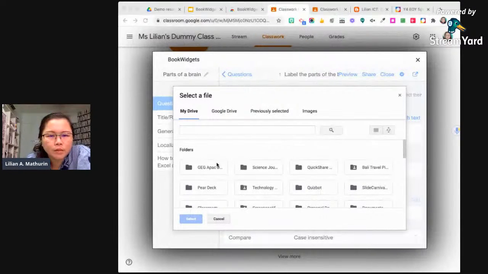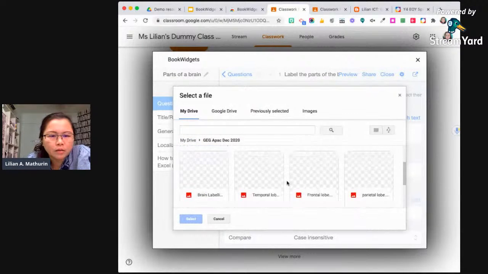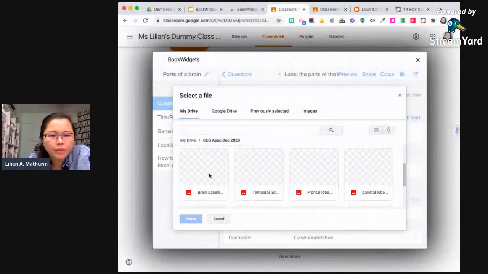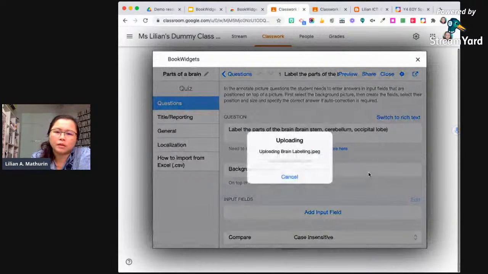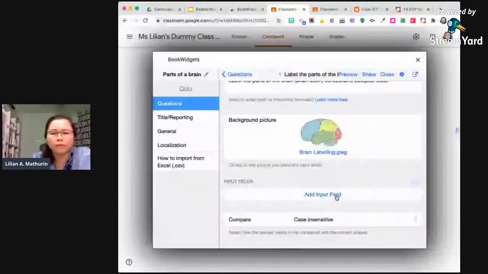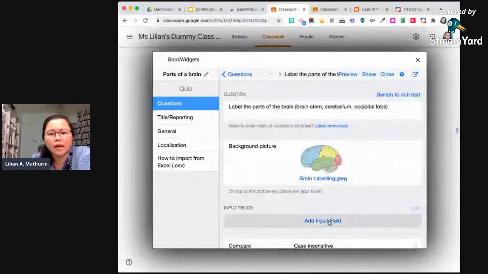Okay, so let's just find the picture of the brain. There you go, brain labeling. Just choose it there. The image will upload. Once you have the image here, the brain, you want your students to label the brain. So add the input field.